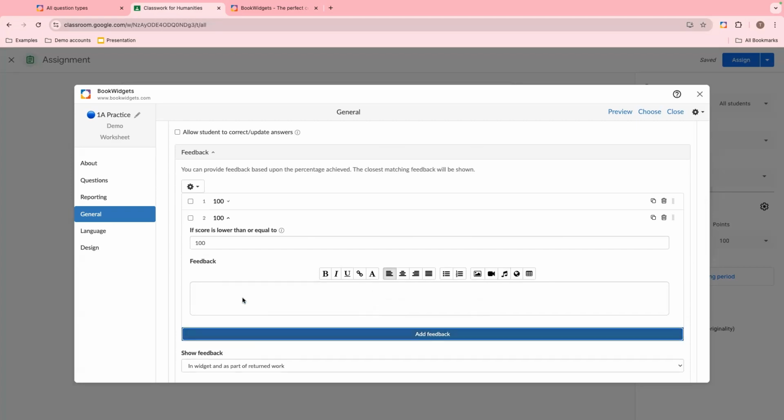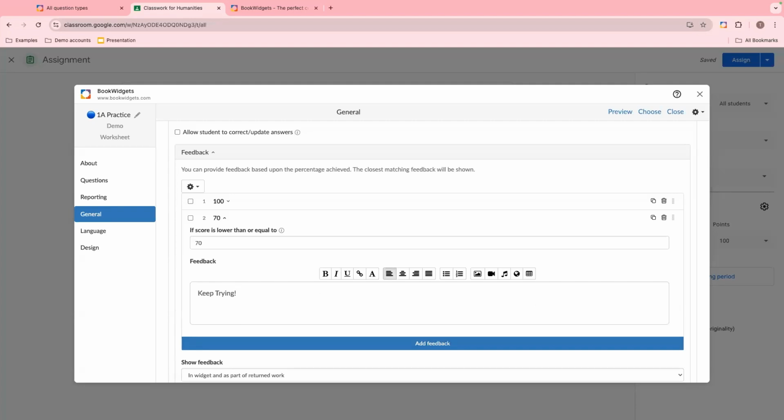Let's do another feedback. And you can make as many tiers as you want, but I'm going to do, whoops, 70 up here. So 70 or below is going to get this score. Keep trying. And then let's say I want to direct their attention to some other resources. You know, they can go to, and I'll put in a link.